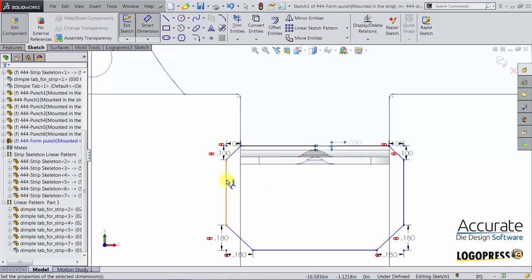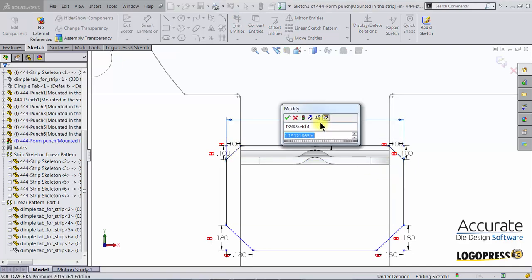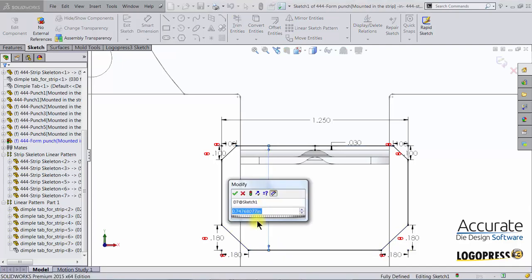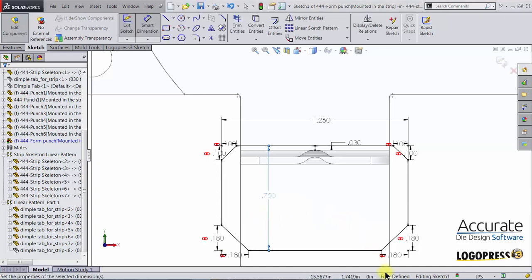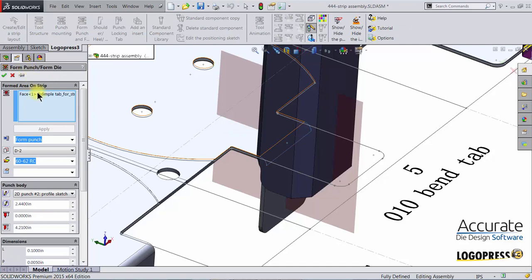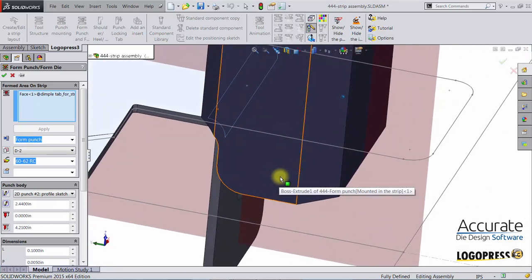I will also place a dimension on the width of this punch, 1.250, and then a dimension front to back and make that 0.750. You can see we are fully defined now, and all I have to do is exit the sketch, and it puts me back into the Form Punch Property Manager. And at this point, we can now see a preview of the form punch.